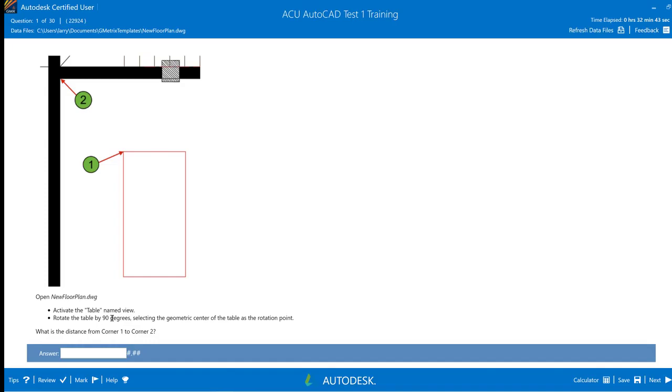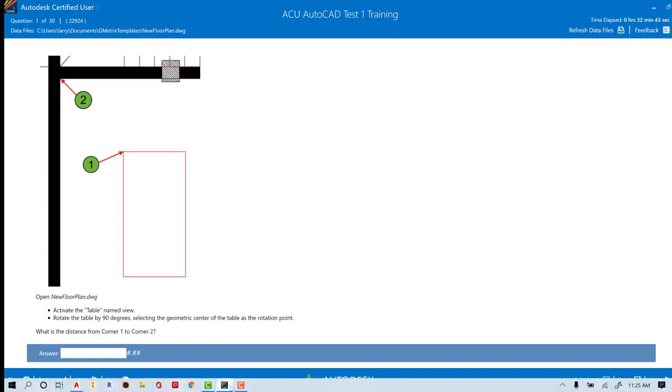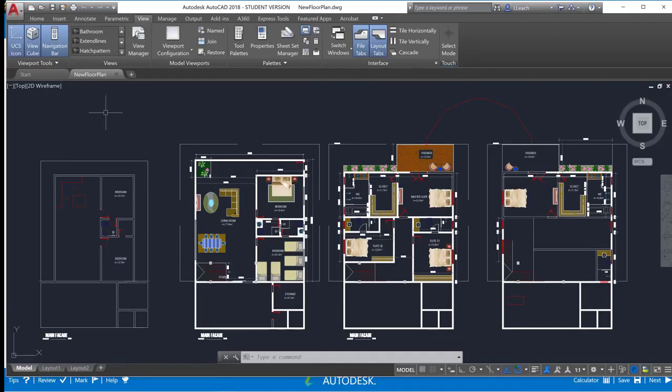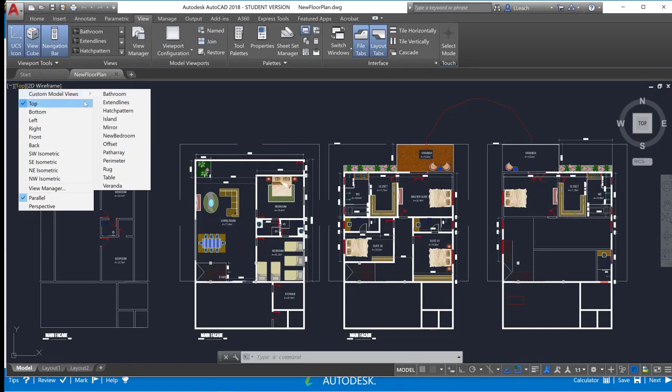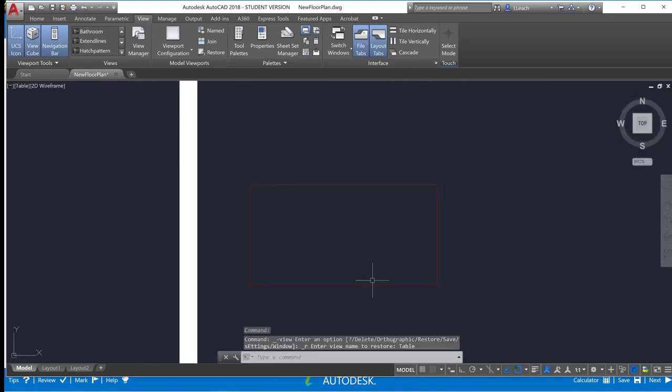This says activate the table named view. Rotate the table by 90 degrees, selecting the geometric center of the table as the rotation point. So to activate the table named view, let me move this over here to get these two next to each other. In AutoCAD, to get the table named view, I'm going to go to where it says top here and custom model views. I'm going to go over to where it says table and click that. So that's going to get us to our table view.